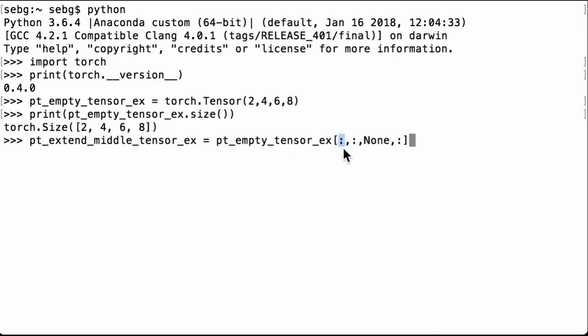So for the first index, we use a colon to specify that we want everything in the already existing first dimension. Then we use a colon as the second index to specify that we want everything in the already existing second axis. Then we use None to specify we want to insert a new axis, then comma, and then a colon as the last index to specify that we want the rest of the tensor. We assign this new tensor that's going to be returned to the Python variable pt_extend_middle_tensor_x.